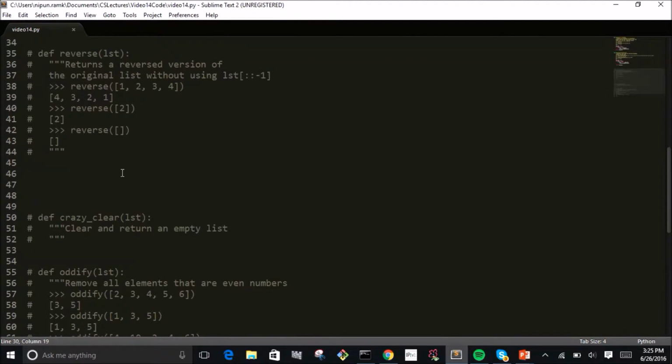All right. Now the next problem we have, we want to return a reversed version of the original list without using list[::-1]. Okay. So remember, we've defined a reverse function before, but with that reverse function, we were mutating it. Now we want to return a new list that is a reverse version of this. So here, notice that it actually returns the new list reversed. So how do we do this?